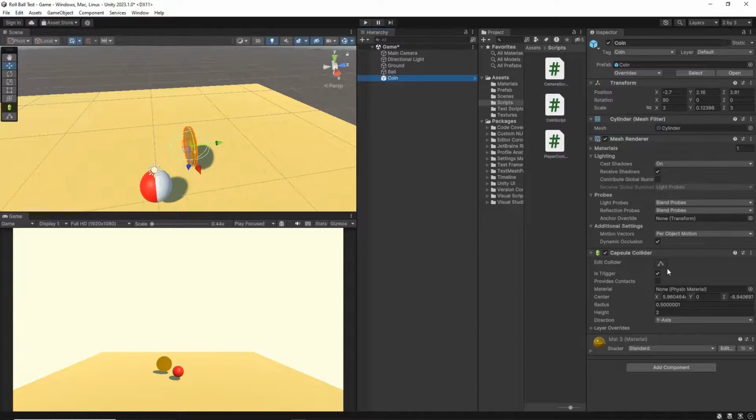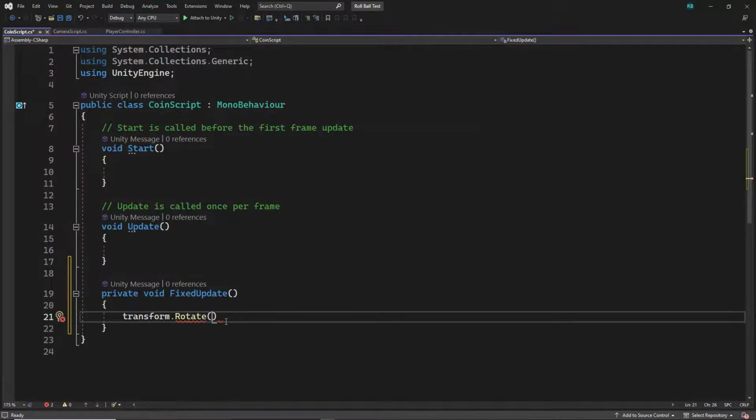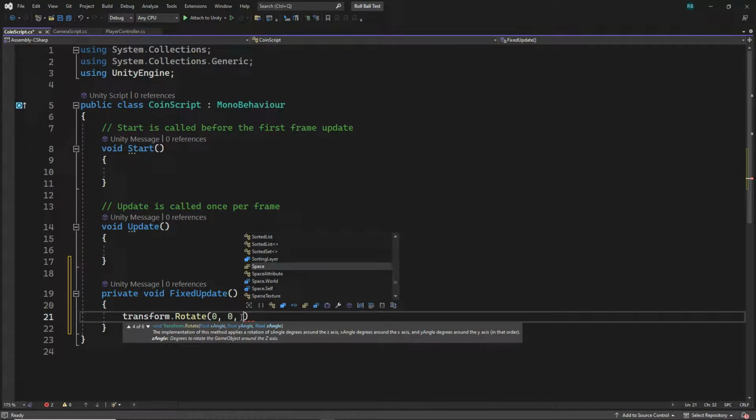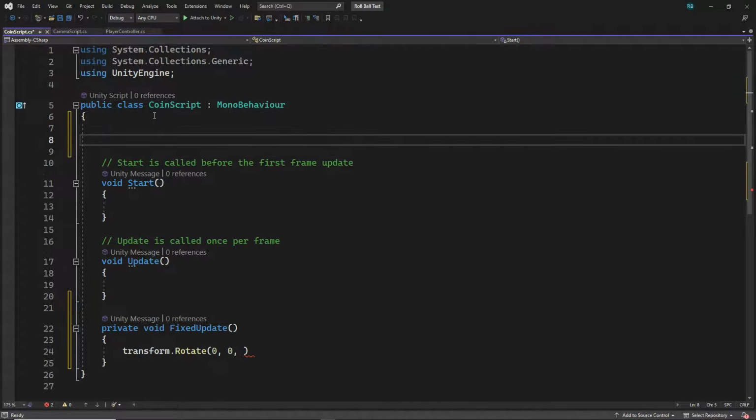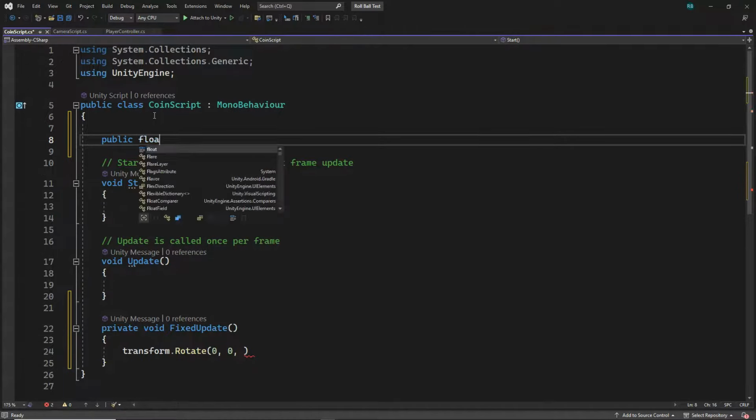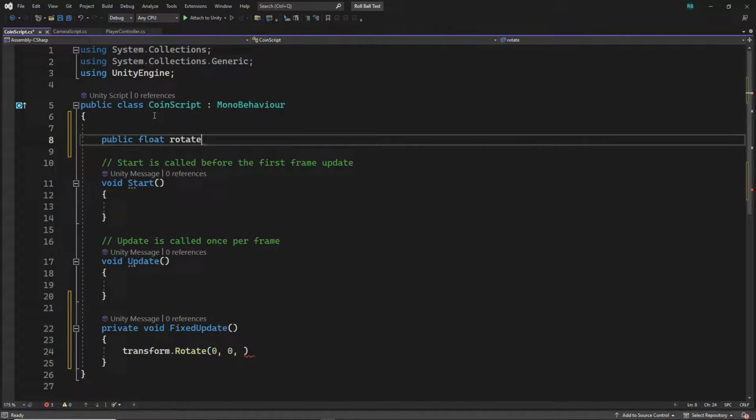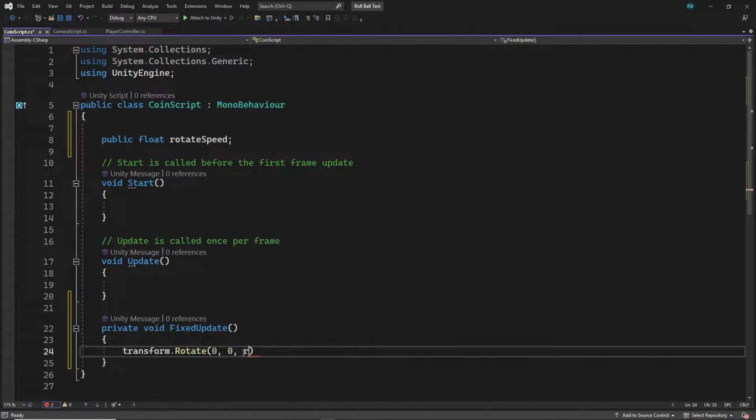Okay, so let's open up the script one more time. Here we have the coin script. Okay, so rotate it on the z-axis. For the x it will be 0, for the y it will be 0, and for the z it will be moving around the z-axis. So here we're going to create another new variable. We'll call it public float rotateSpeed, and now in the z we're going to write rotateSpeed. Okay, so now it will rotate around the z-axis by this rotateSpeed value.